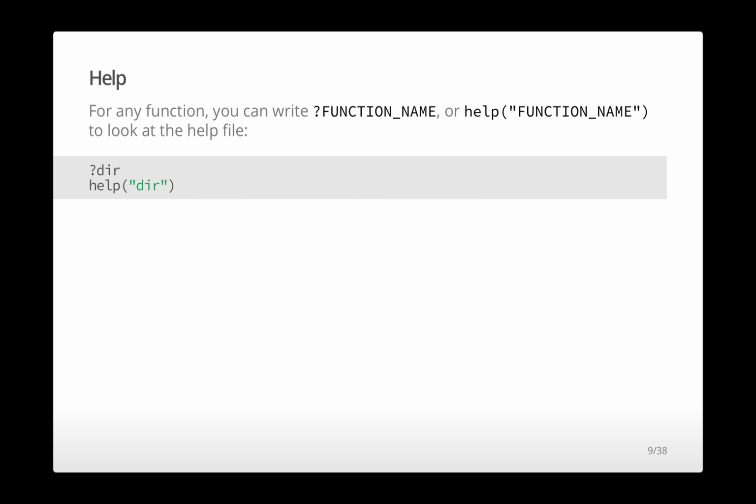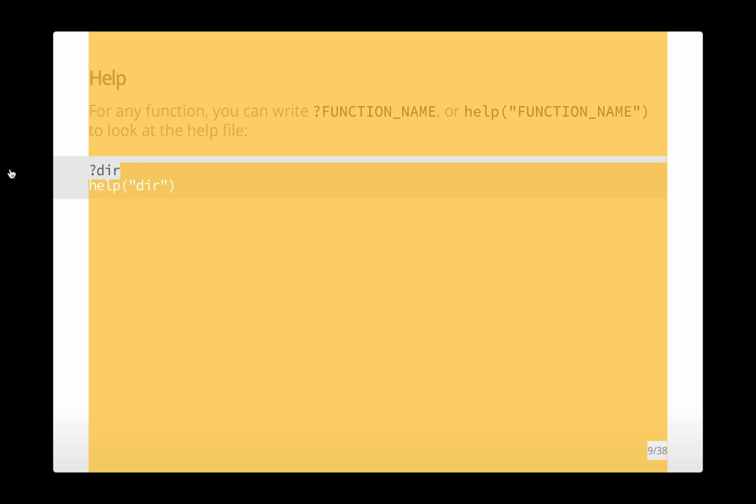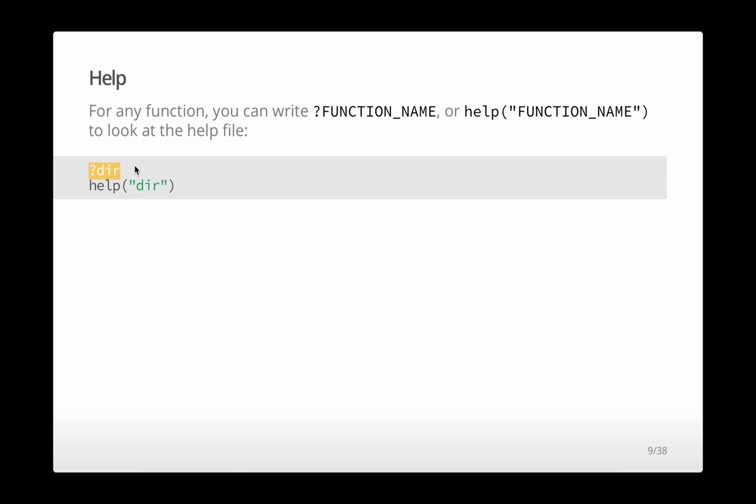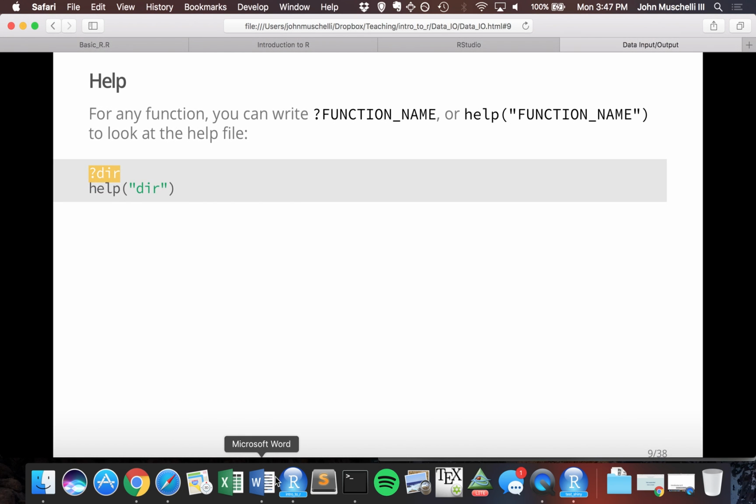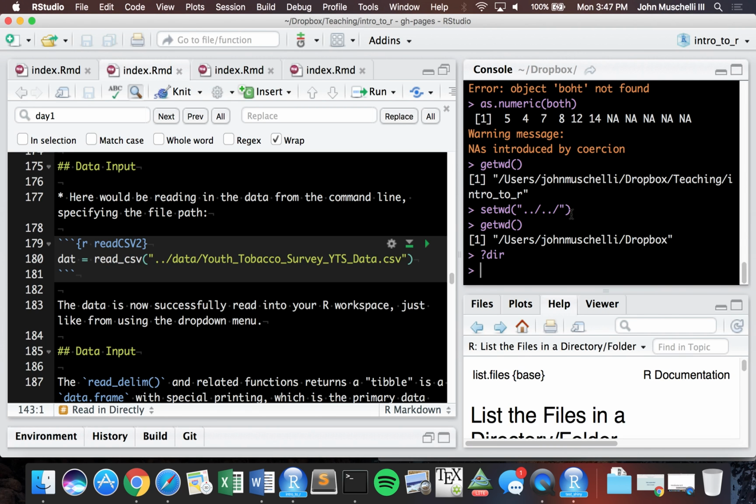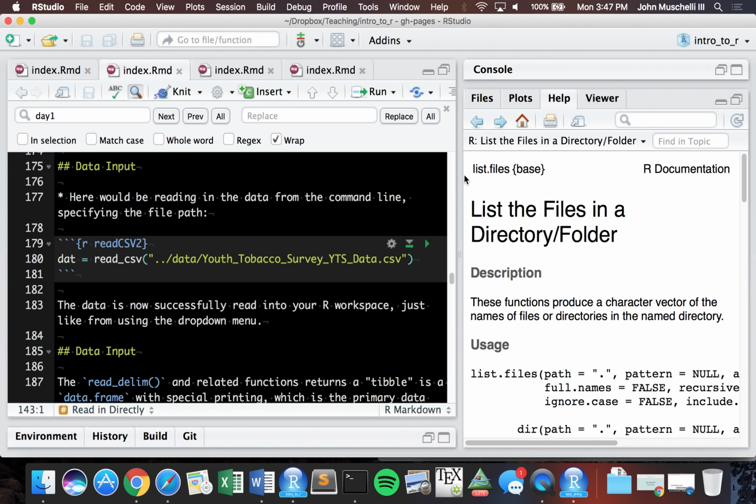So help. Number one thing you need to learn how to do is find help when you need it. There are two simple ways to look up the help file for a function. The shorthand way is the question mark. You say question mark, function name. So question mark dir, I'm going to run that. Question mark dir. What it does is it brings a little help file up here.